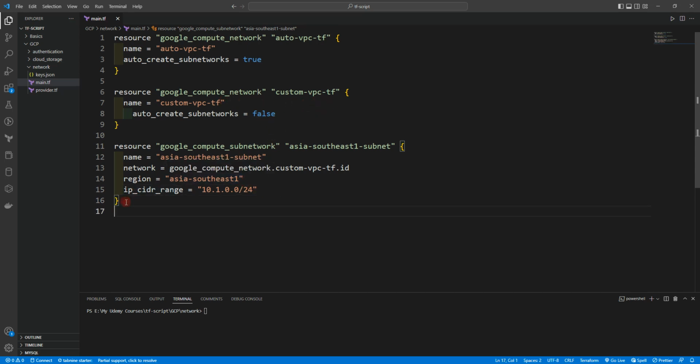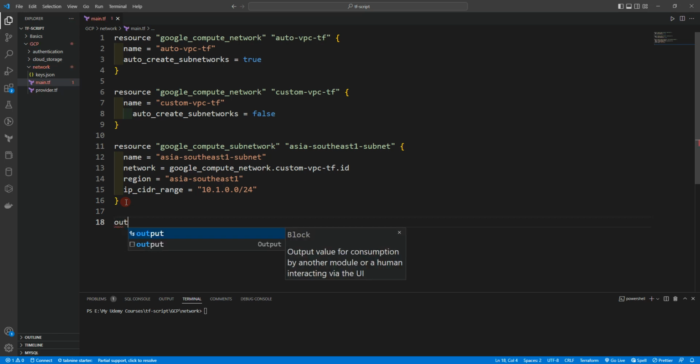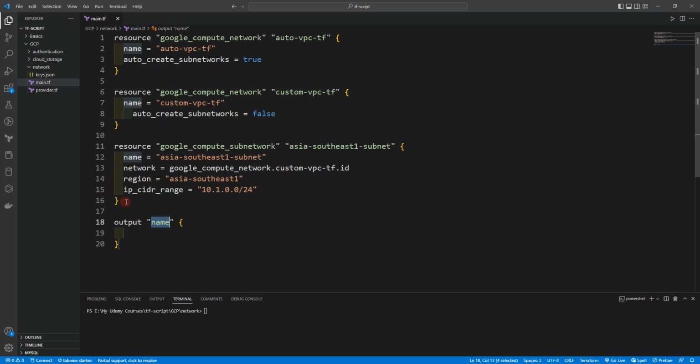And now let's also create, let's now show the output for ourselves. The first one would be auto, and the value would be Google Compute. It's not giving me suggestions.